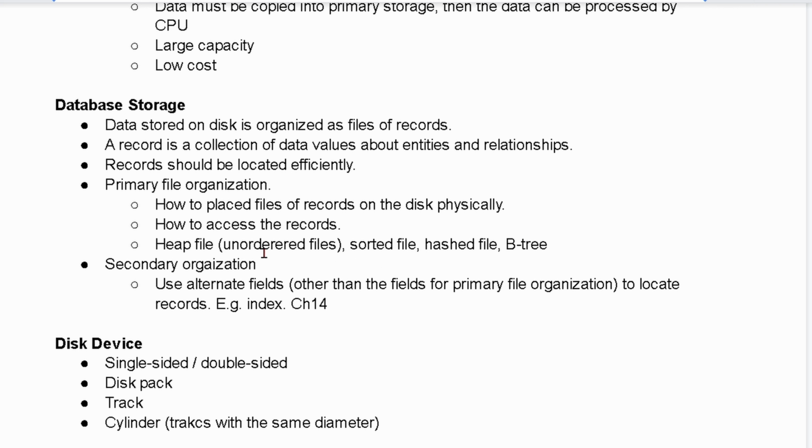We could use a heap file, which is an unordered file, a sorted file, a hashed file, and a binary tree. These are all ways we can organize our files. And we have secondary organization, where we use alternate methods, other than the fields of the primary organization, to locate our records. This is anything other than the ones listed in the primary.